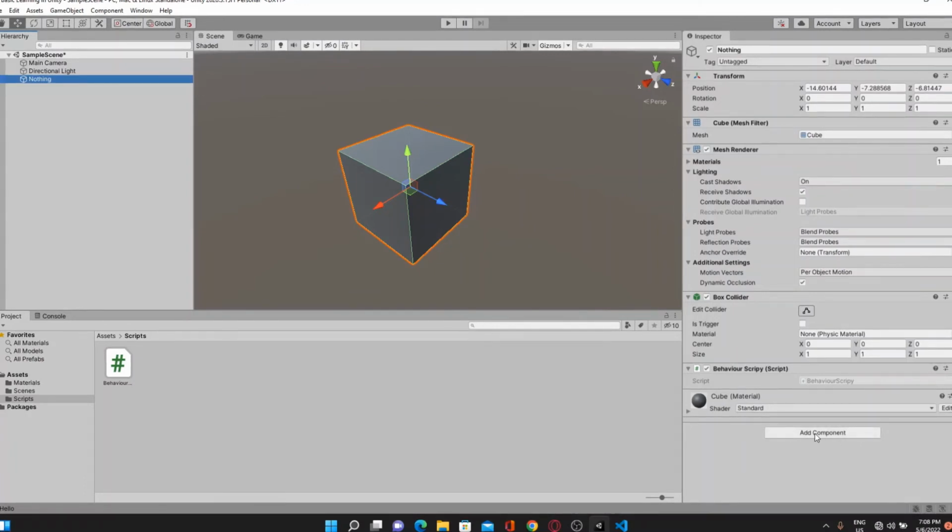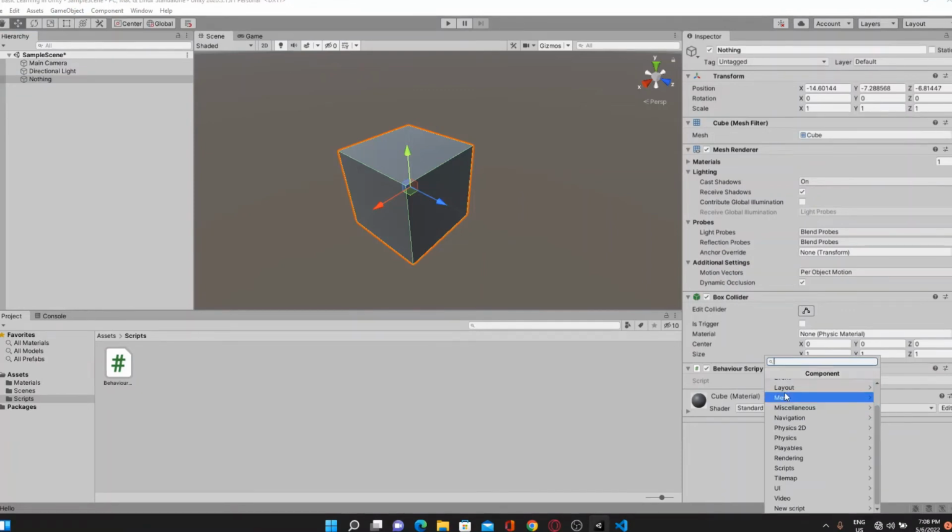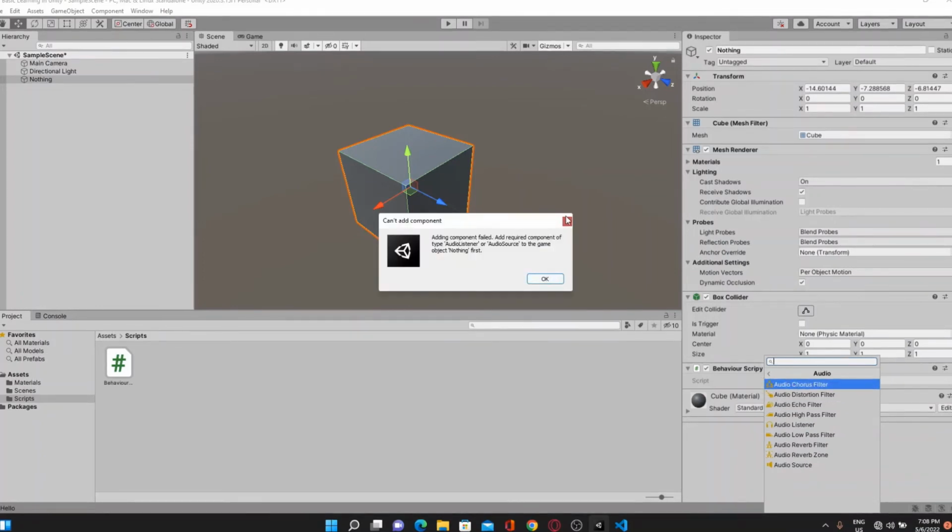Now take a look at this button on the Inspector tab, the Add Component button. This button is used to add components to the game object you select, for example a script, collider or audio source, and many more.